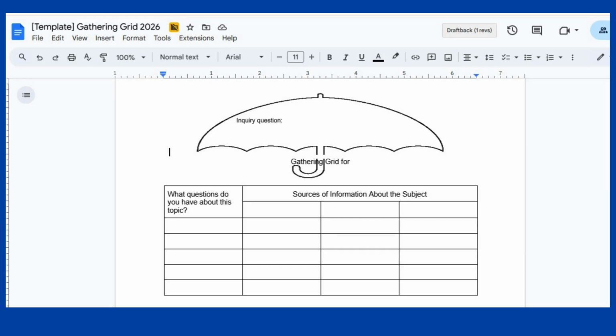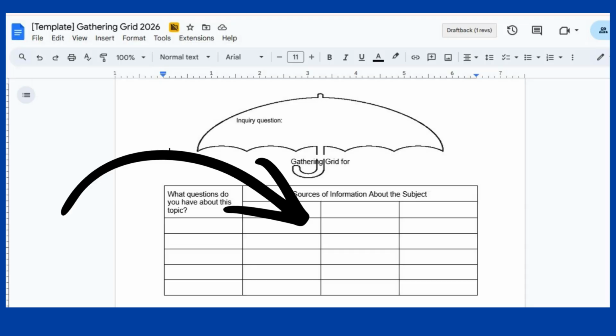The purpose of this video is to explain how to use something called a gathering grid to conduct research for social studies or some other kind of social science or humanities research project. A gathering grid is exactly what it sounds like. It is a grid with rows and columns. And across the top, it's got some headings for the columns. And then as you conduct the research, you will fill in the rows underneath those headings.